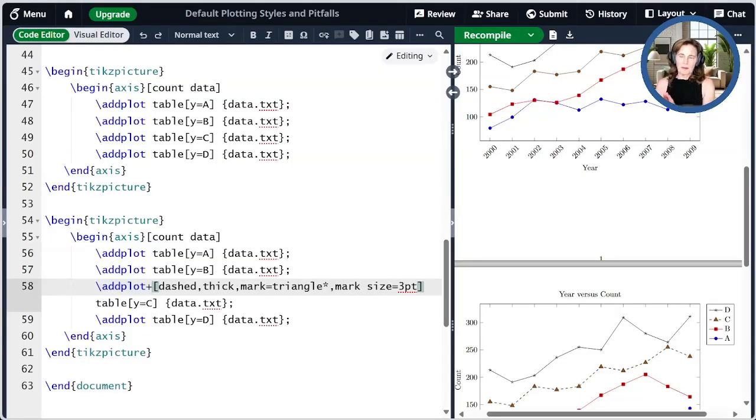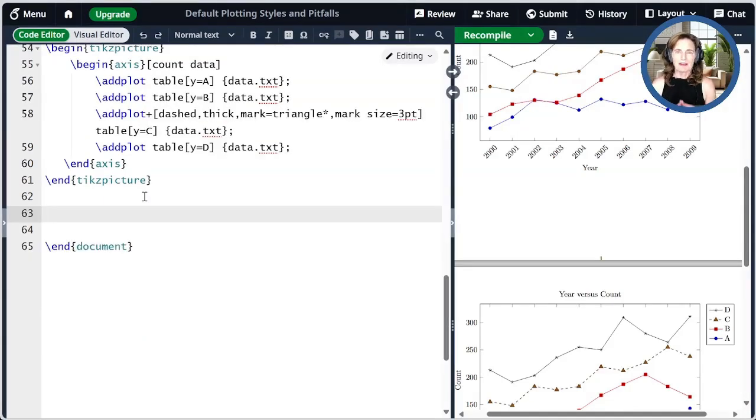The thing to remember is that the plus sign means add to the default style, which comes from this mysterious cycle list, while no plus sign means override the default style. I generally don't recommend using the cycle list. I really prefer to manually specify the styles and use those instead.